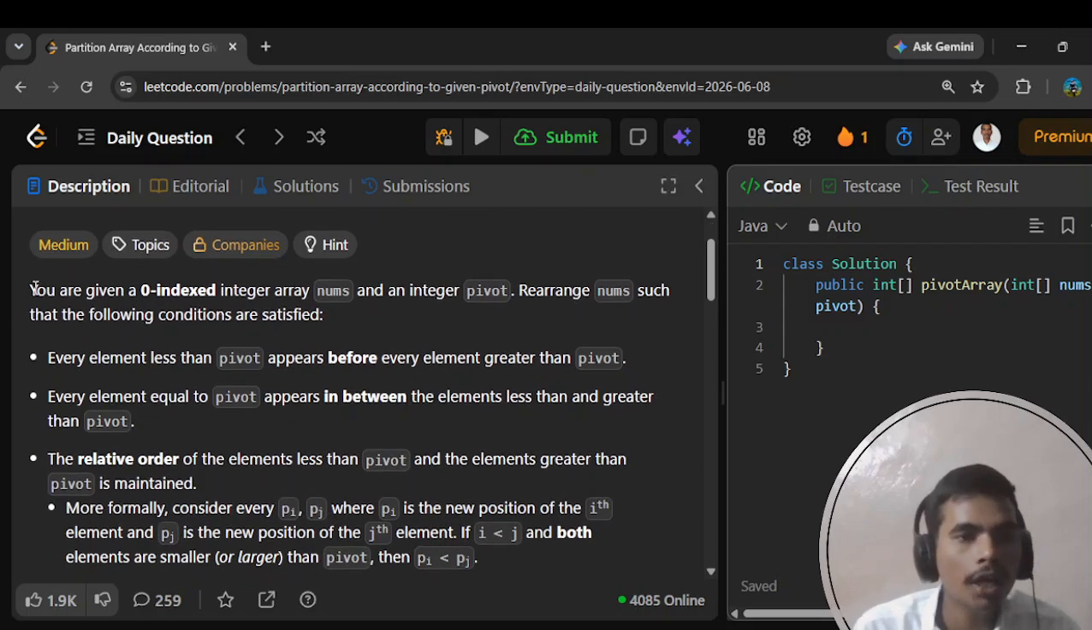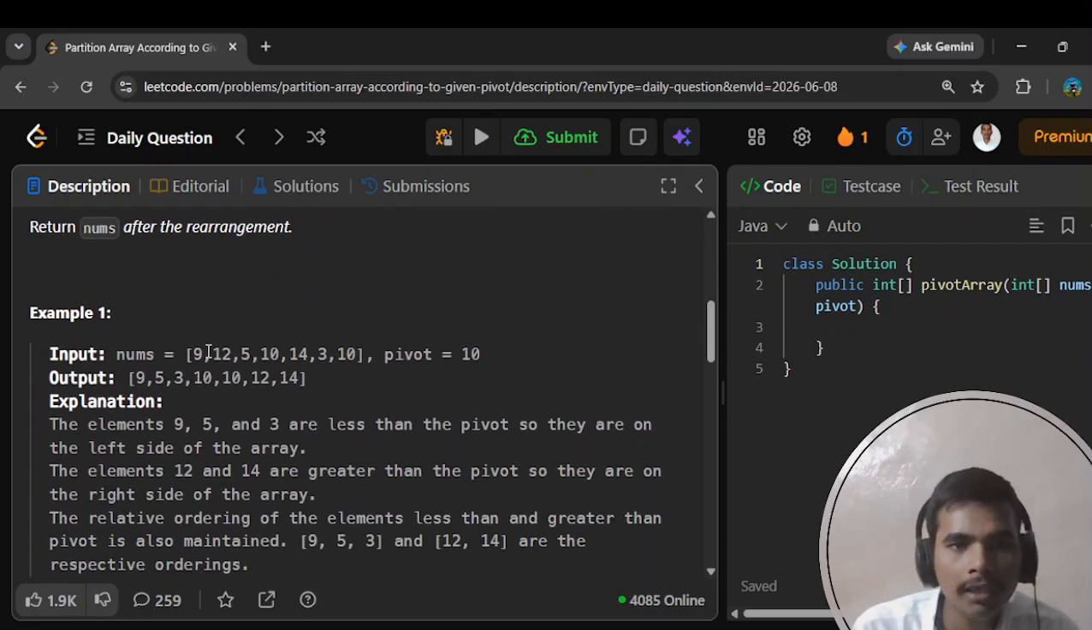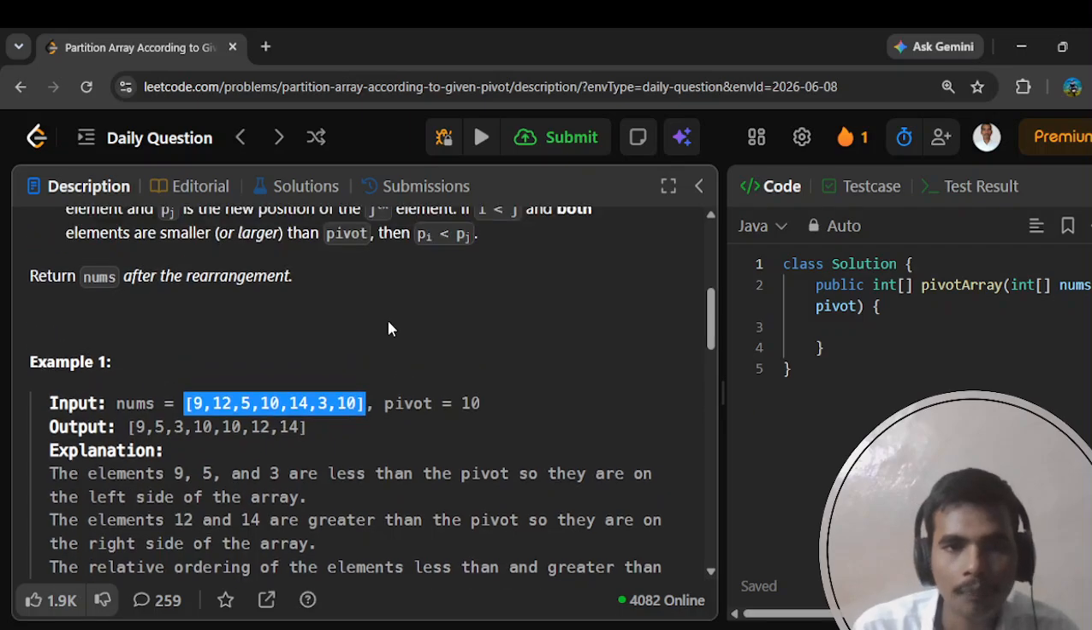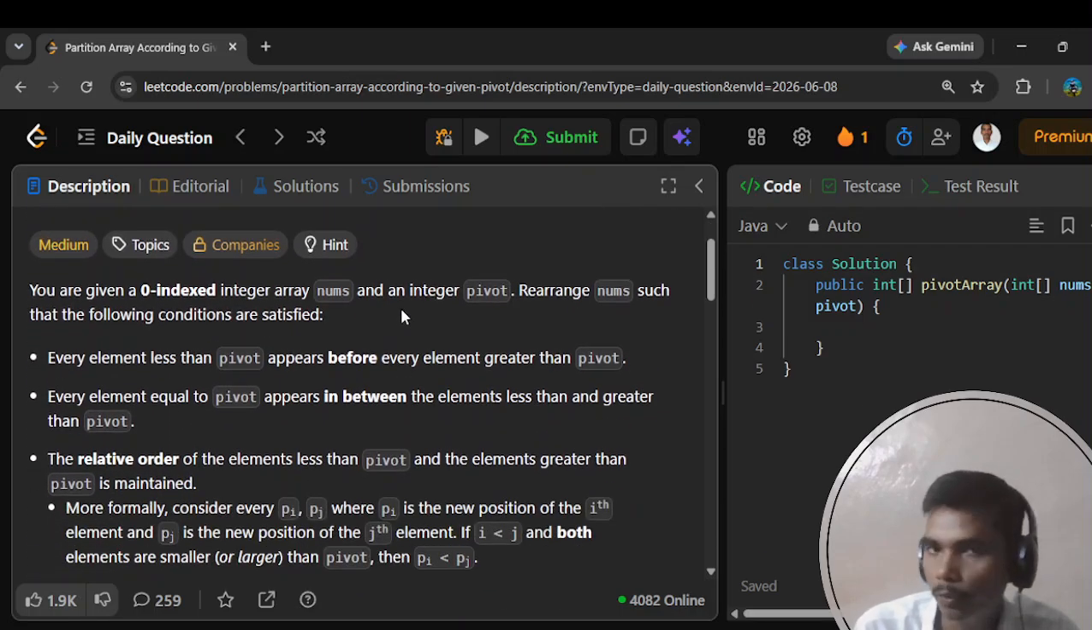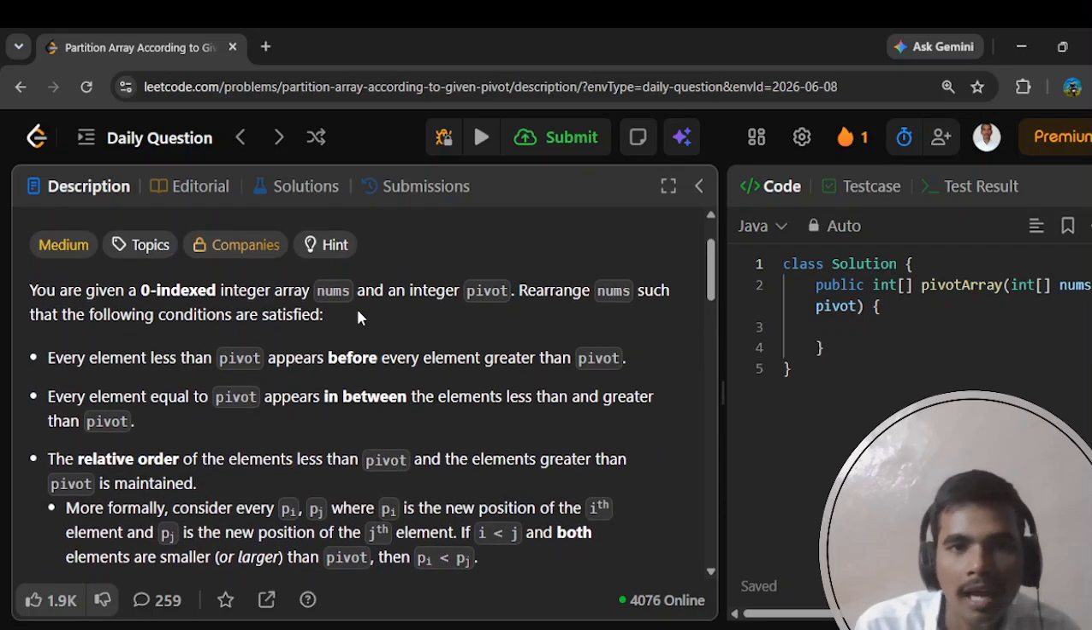You are given a zero-indexed integer array. We have given one array with zero-based indexing, and we have another term, the pivot value. Rearrange the nums such that the following conditions are satisfied. We have to arrange the array elements according to certain conditions.